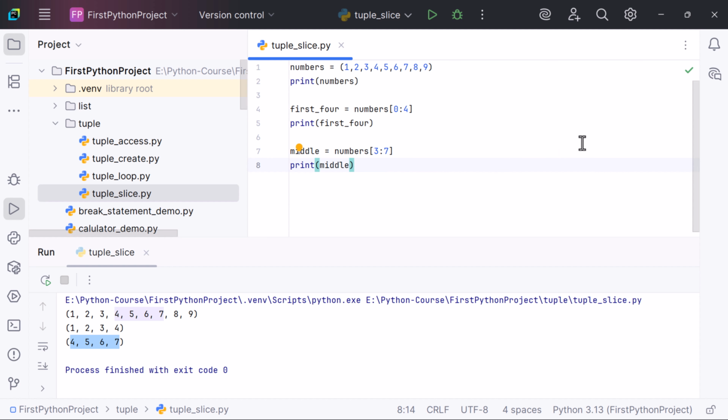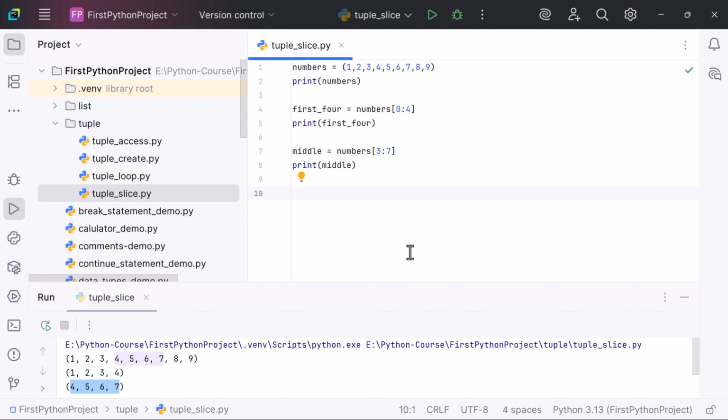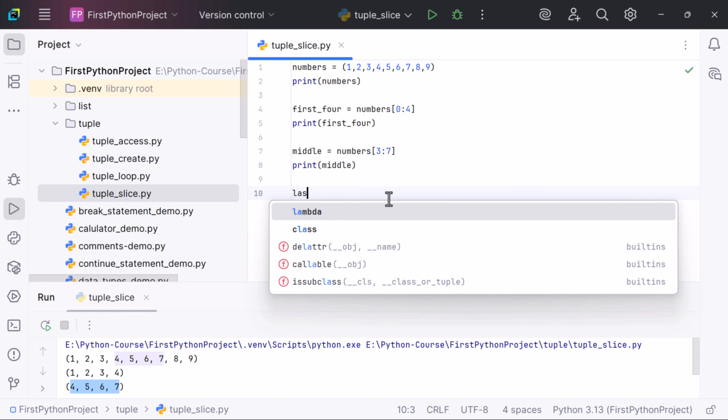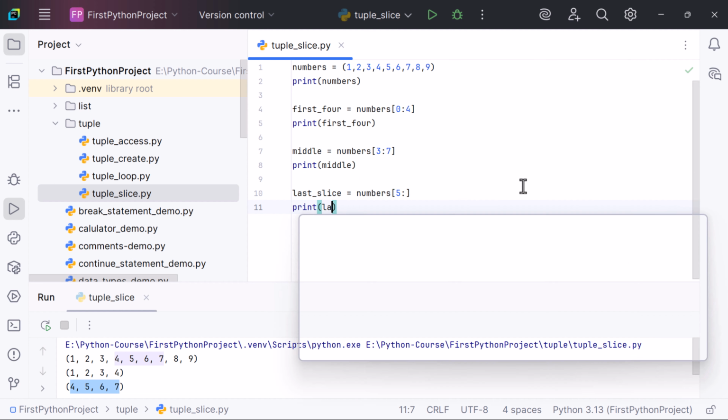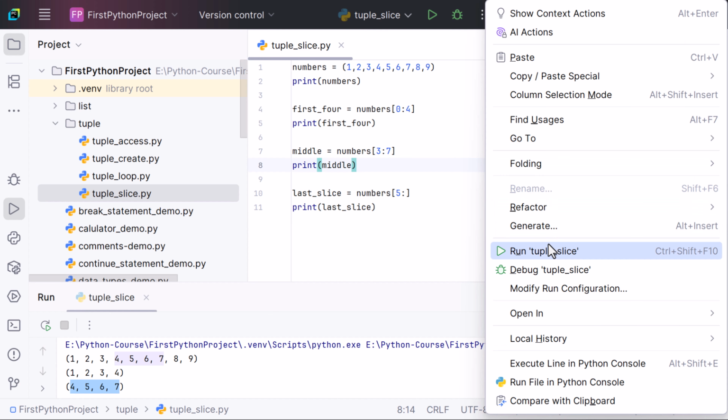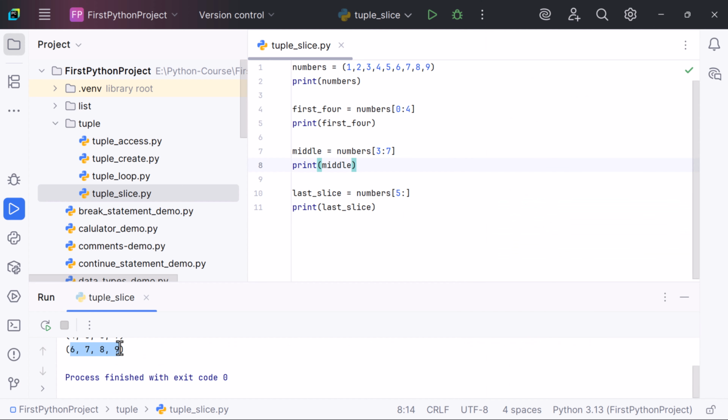Now let's get all elements from index 5 till the end. Let's type last_slice equals numbers within square brackets 5:. This means start at index 5 and go all the way. Print the result. Let's run the program and the result is 6, 7, 8, 9.